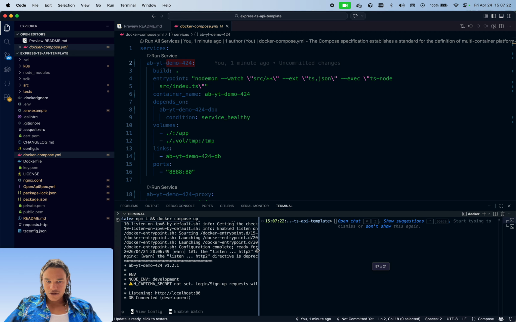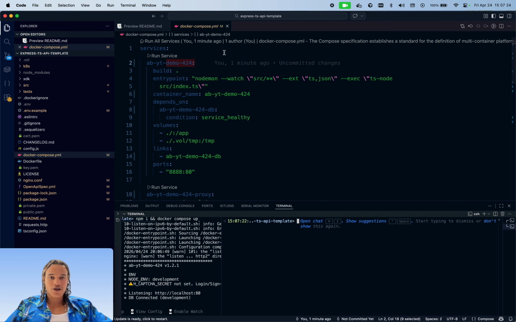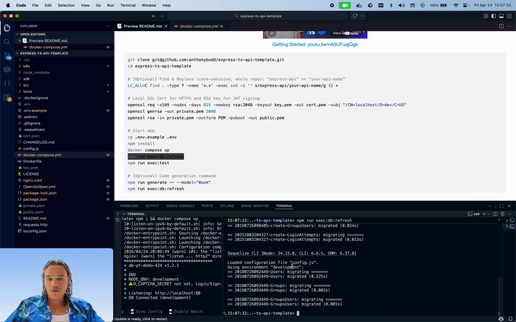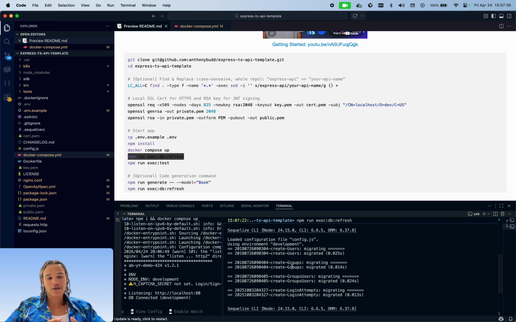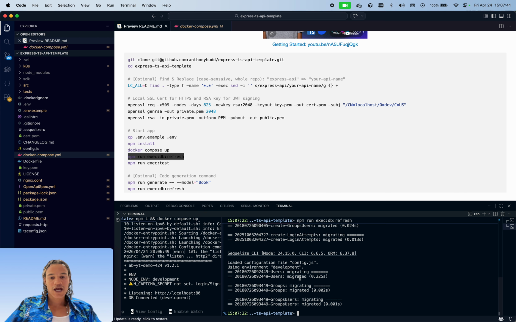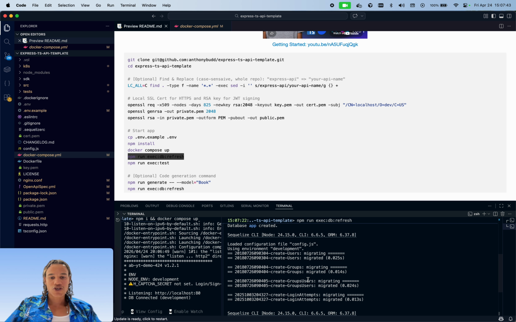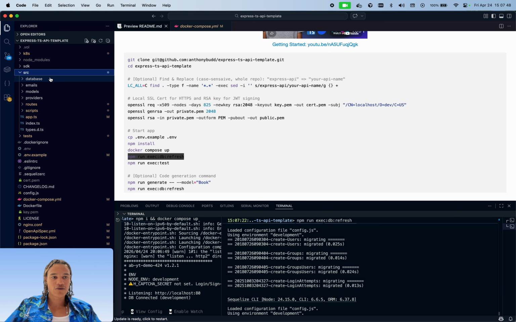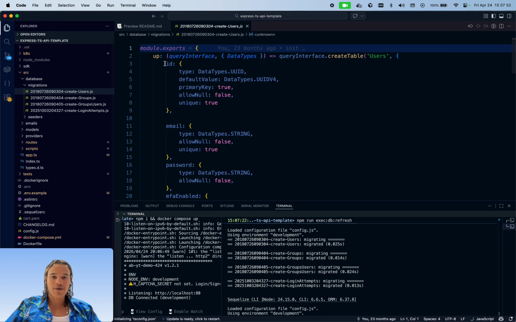Next, we're going to want to run npm run exec db refresh. What does this do? So in that local development database that we've got, we want to set up the database structure and obviously insert some data into it. In this project, the database structure is all defined in code. You'll find that in SRC database migrations. And this is where we define those tables.